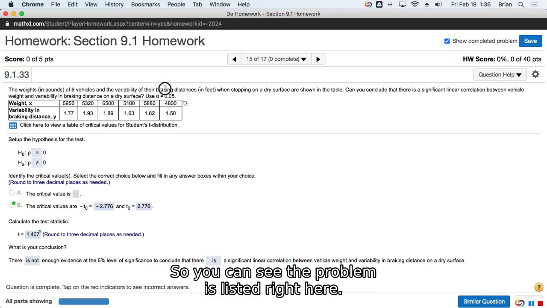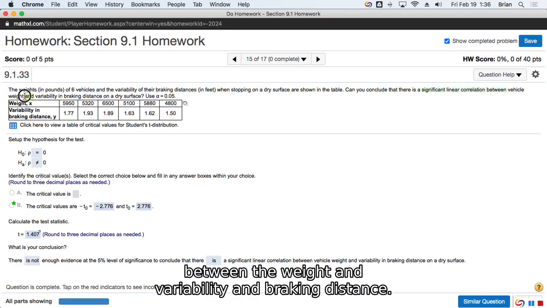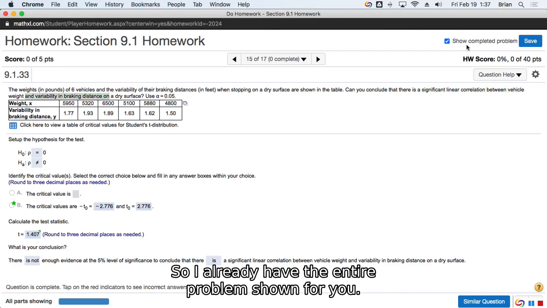So you can see the problem is listed right here. We have all the description. We have 6 vehicles, 1, 2, 3, 4, 5, and 6, and we want to know if there is a significant linear correlation between the weight and variability in braking distance. So I already have the entire problem shown for you.